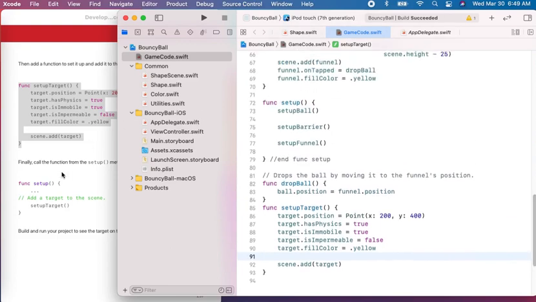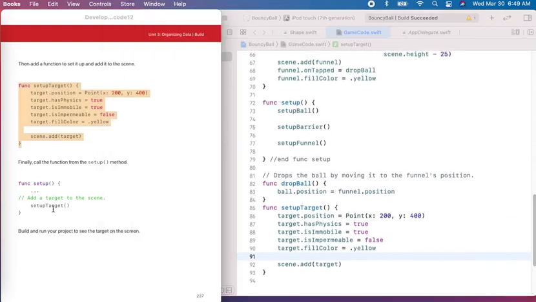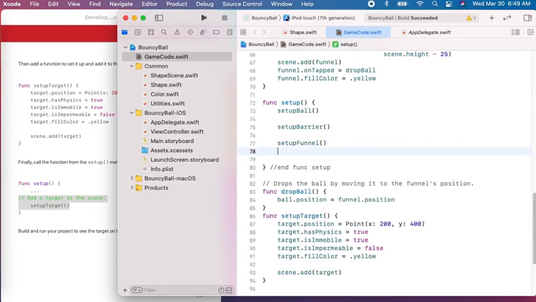So here is our function setup, and we need to add this call to the function that we just created. I will go ahead and type this with the comment included.